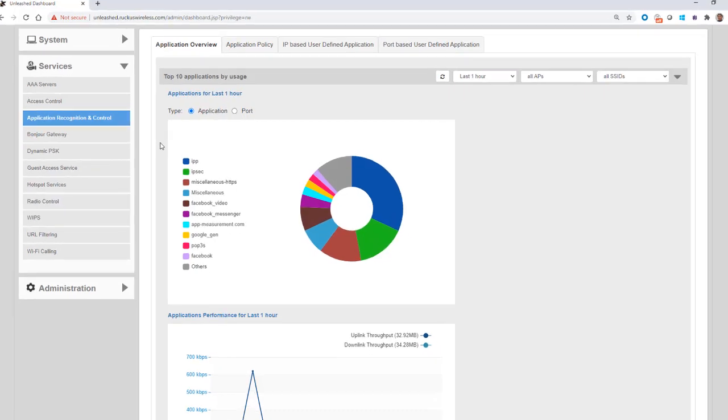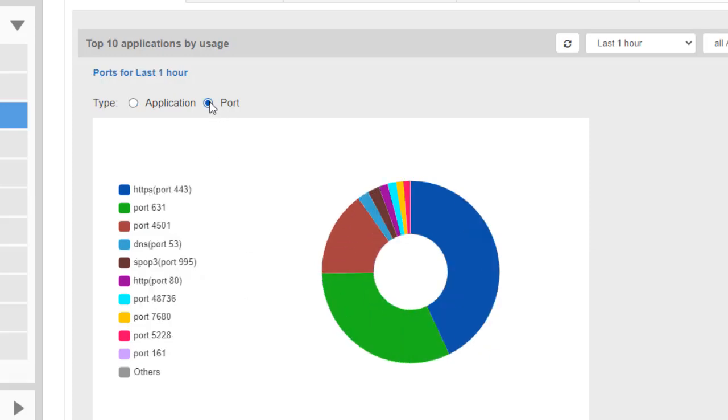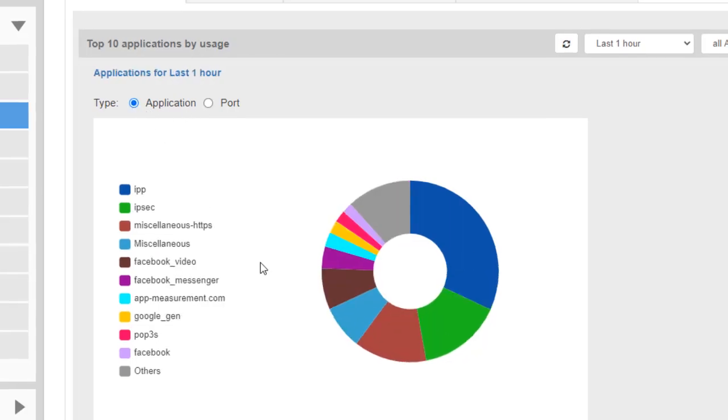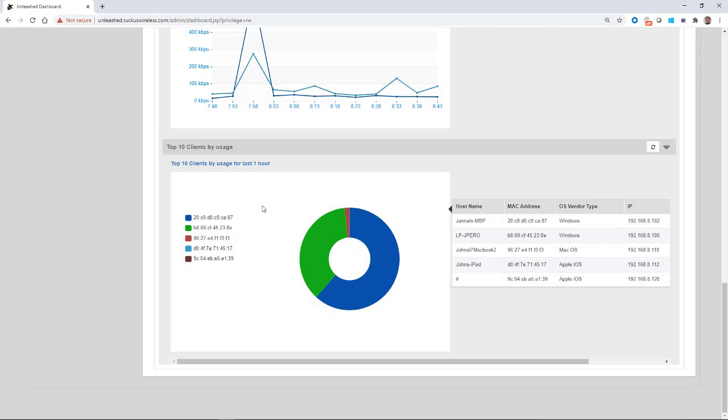This is a really nice feature here. So I've ticked this box. I've enabled this. I get the applications for the last hour, and I can scroll over this, and it just breaks those out. Or I could do it by port. If I selected that, it shows the application traffic by port. So I'll click on applications, application performance for the last hour, top 10 clients by usage, and so forth. So as you can see, you can get a lot of information out here.